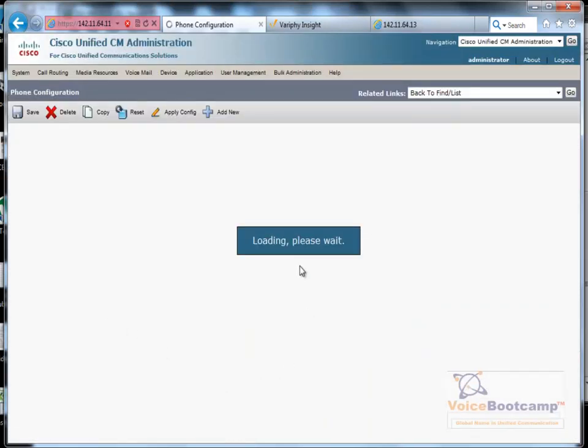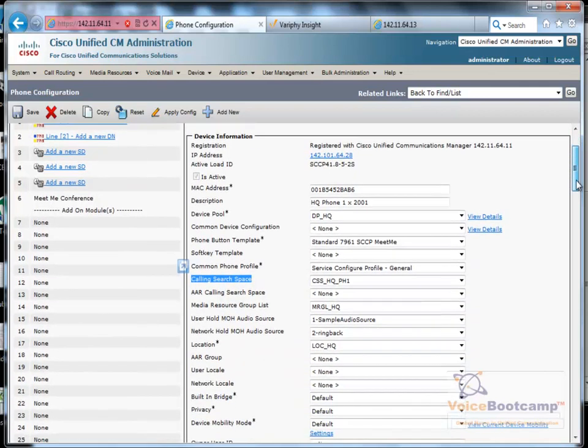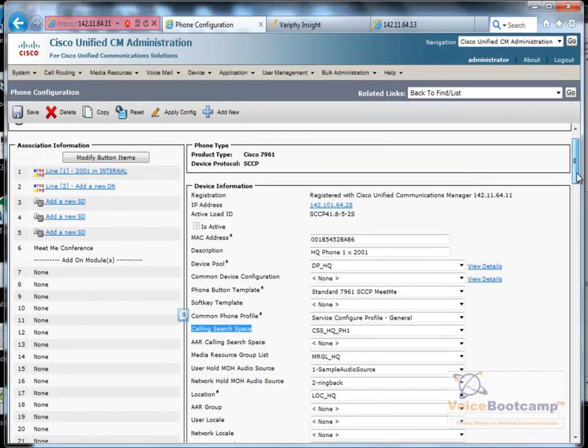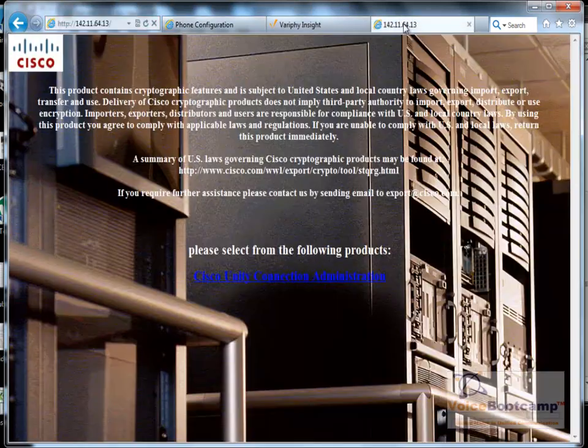In this particular phone, I'm going to apply that phone button template, as you can see right there. I'm going to apply the exclusive calling search space for that phone, CSS HQ phone 1, so that when he dials the MeetMe conference, it hits that specific partition. Now line 1, of course, the rest of the stuff is pretty straightforward. Once this is done, you will log into Unity Connection.